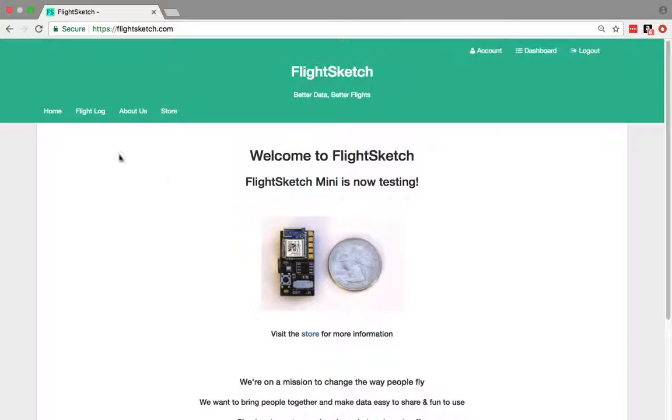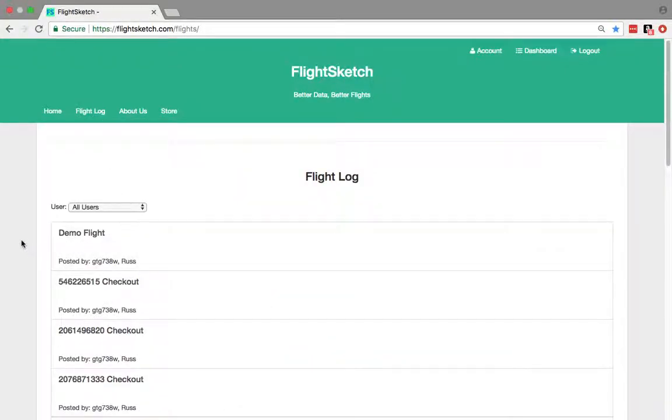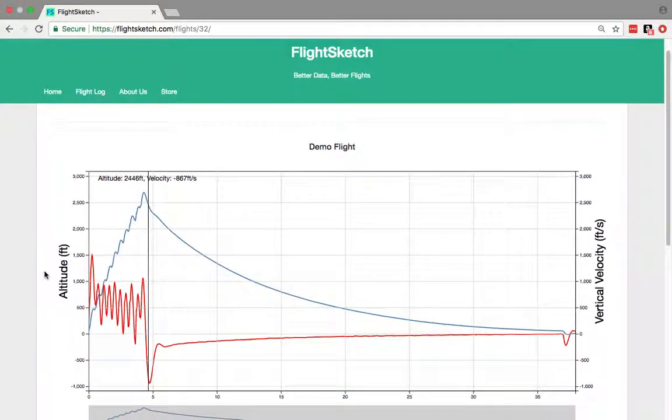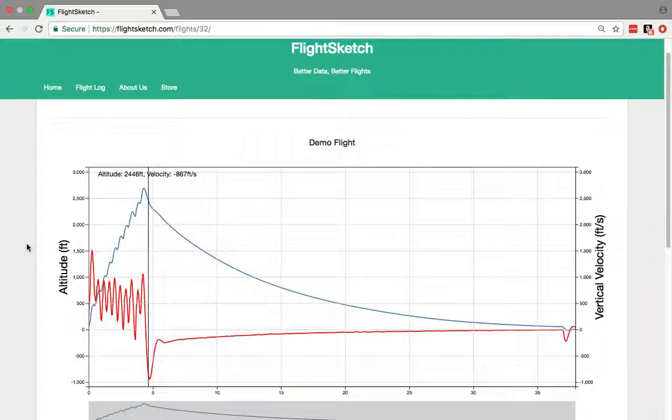So from the home page, if you click on the Flight Log tab, it'll bring up a list of all of the flights that have been uploaded, and this is for all of the users. Using the drop down, you can filter it if you just want to see the flights that you've uploaded, or if you're interested to see what somebody else has uploaded. So at the top we can see our demo flight. This is what we recorded in the last video, and there it plots the data for us. The blue trace is the altitude that it was recorded, and in red is the vertical velocity.